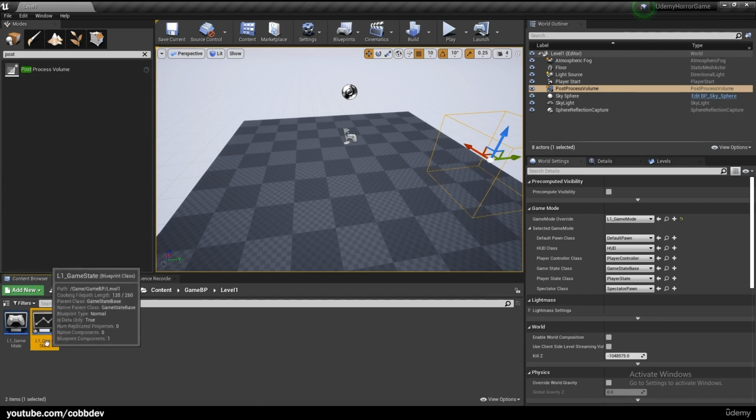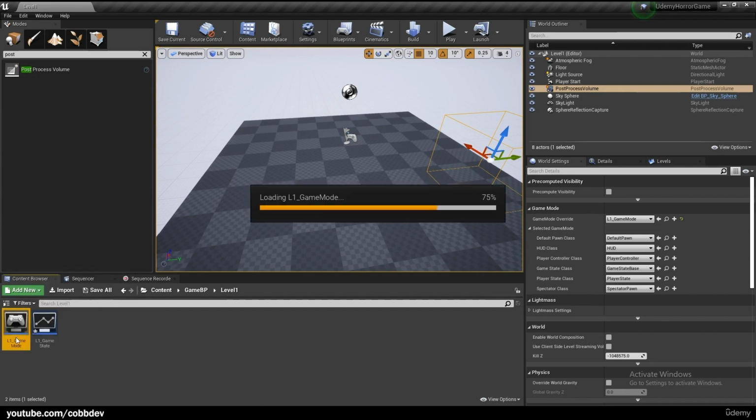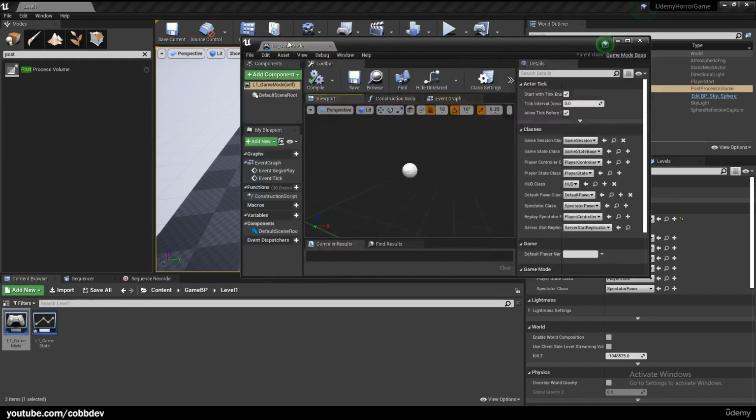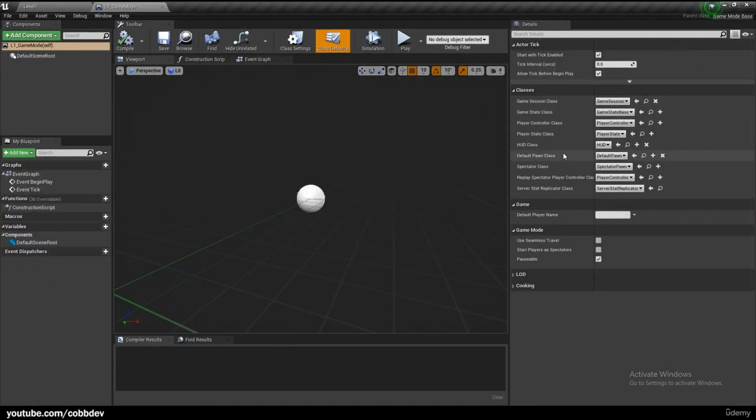Let's go ahead and add this game state to our game mode. So we open this up. And over here, under classes, we have our game state class right there. We can now select our L1 game state. Perfect.